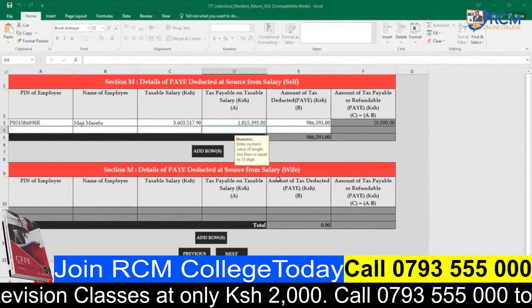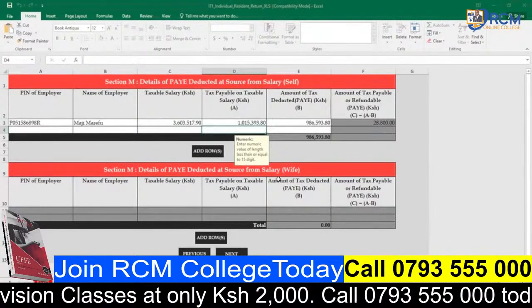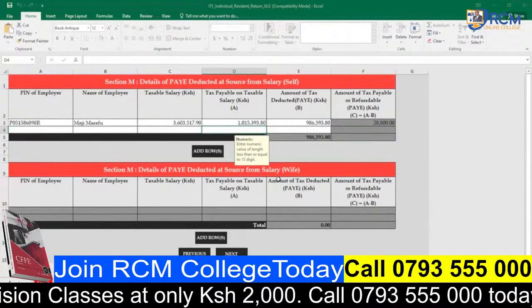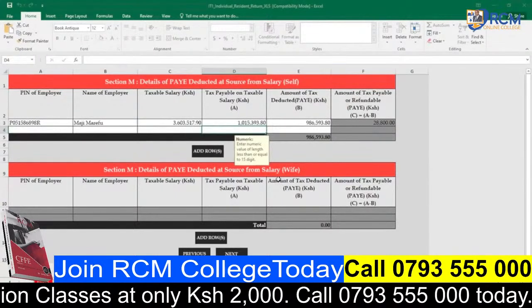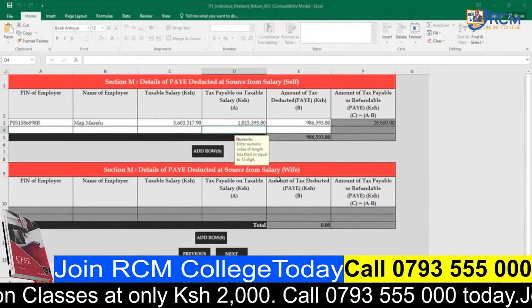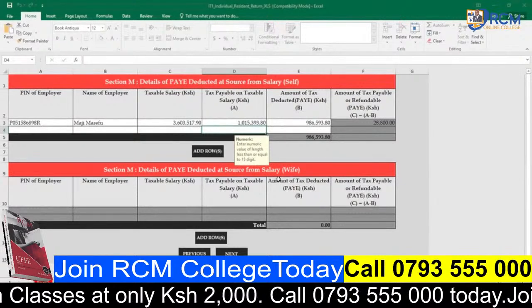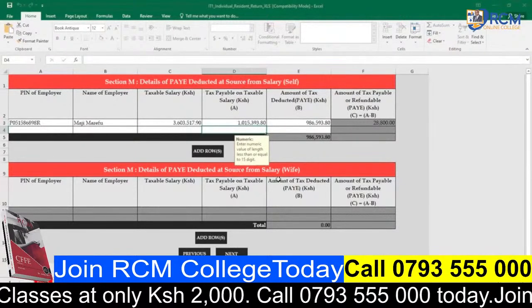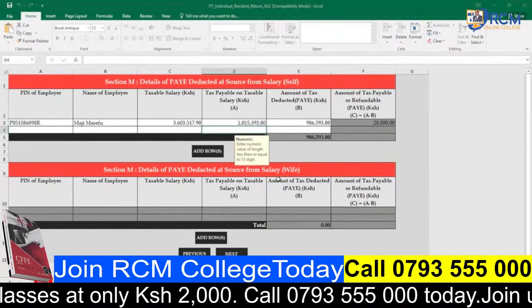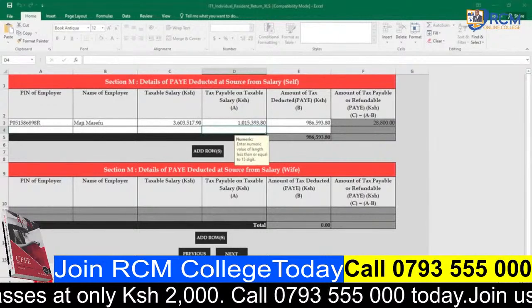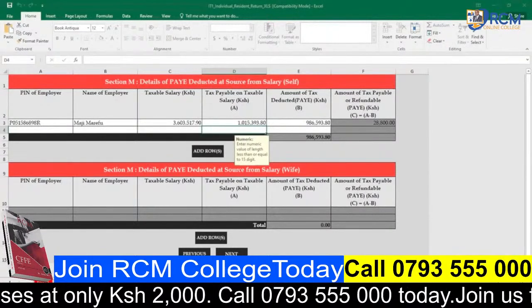Now, ukishafika hapa ni kama maneno imeisha. I want you to see how you are finishing this return very easily. Ukishafika hapa, maneno imeisha. Simply pass sheet Q.